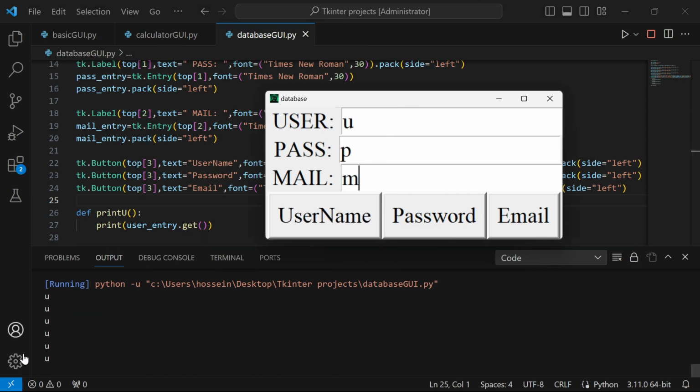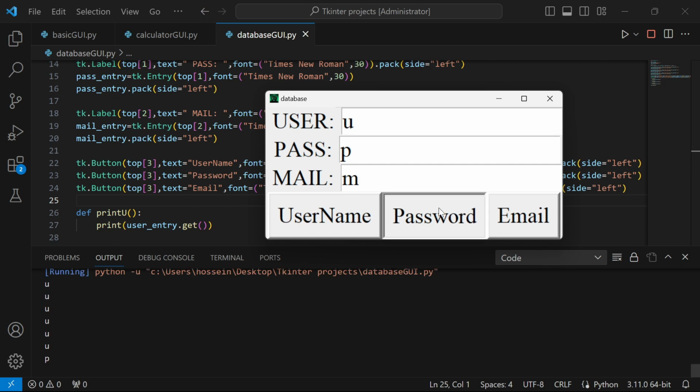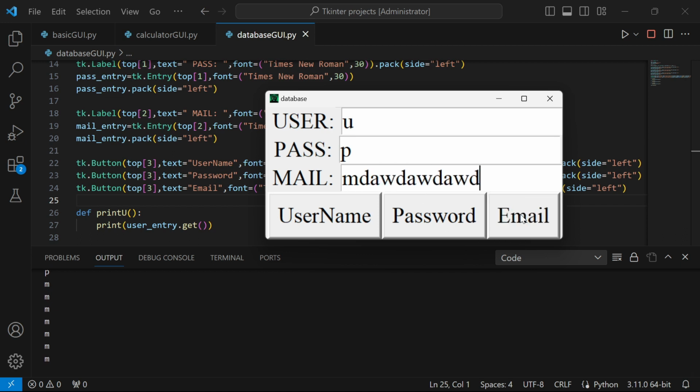My username, my password, and my email. Everything works perfect.